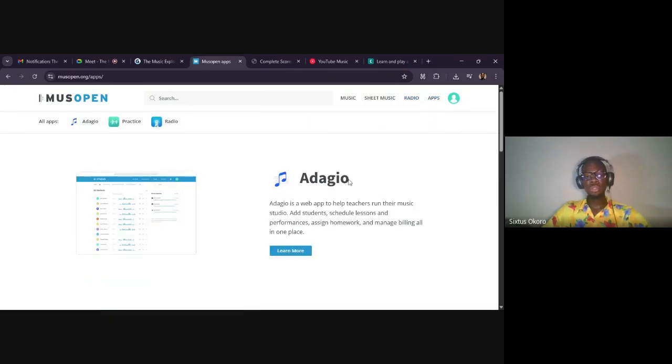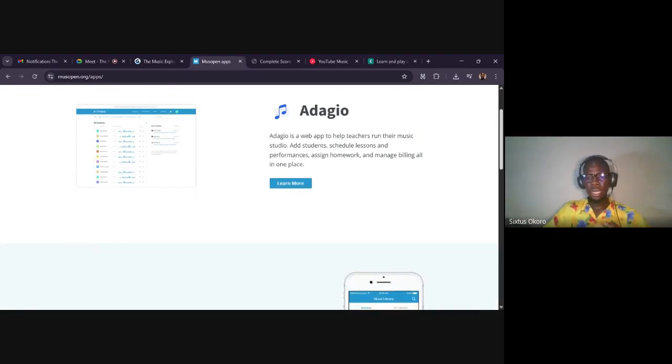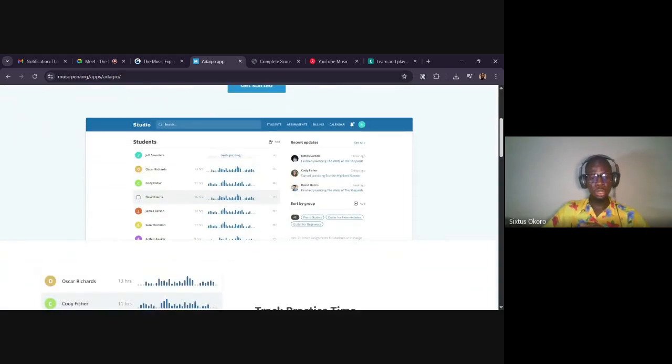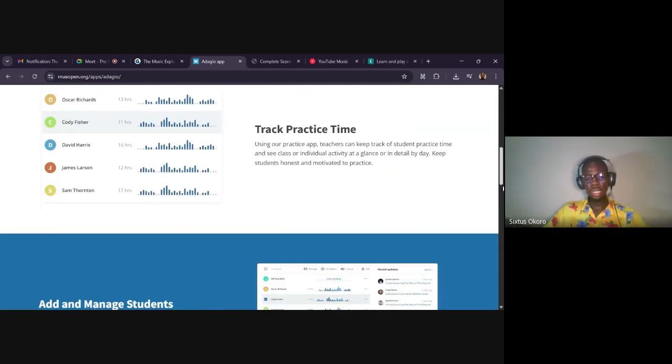Then you see apps. When you come to apps, I think they have some specialized web apps that help teachers learn, practice, and so on and so forth. So these apps now, you see this Adagio. Adagio is a web app that helps teachers run their music studio. What does that mean? It can help you schedule classes, performance, and manage billing in one place. This one may not be 100% free because they have mentioned billing.